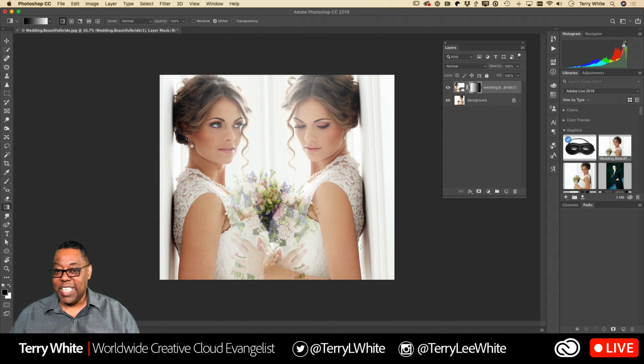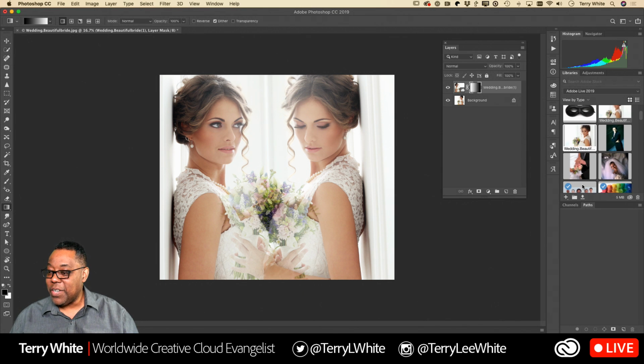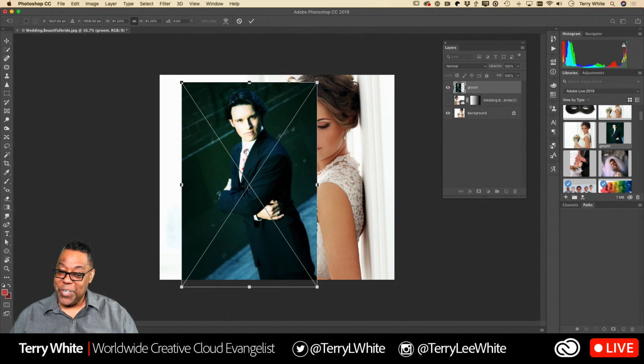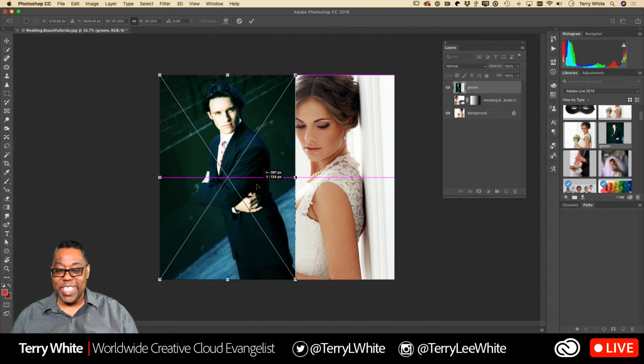All right, so that's one way of masking. Let's talk about another example. Let's combine some other images. So let's turn this one off for a minute. And let's say we want to bring in the groom. Now, this is not the real groom. This is just another stock photo. I don't know who her groom was. Let's say we want to bring this in.